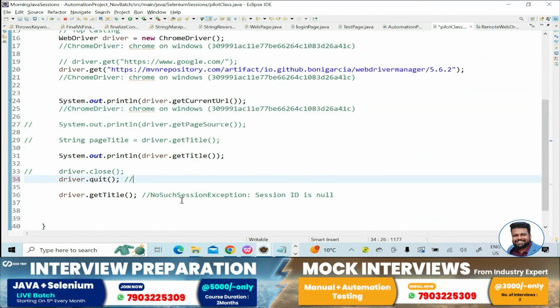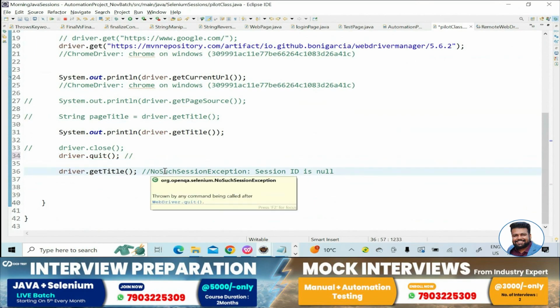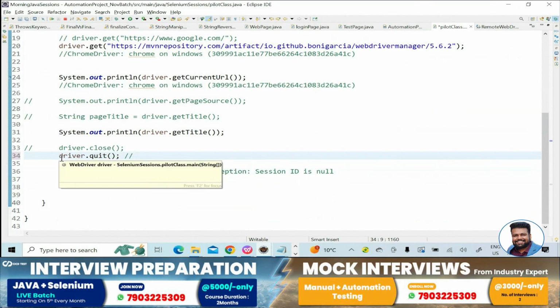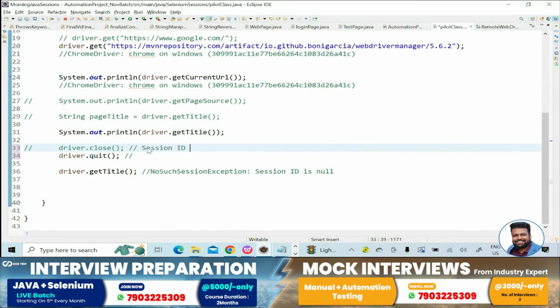So, guys, your session ID goes null like this. In case of quit, your session ID is null because it is lost. But in case of close, your session ID always stays. Your session ID will be secured. But just because the current browser is not open now.